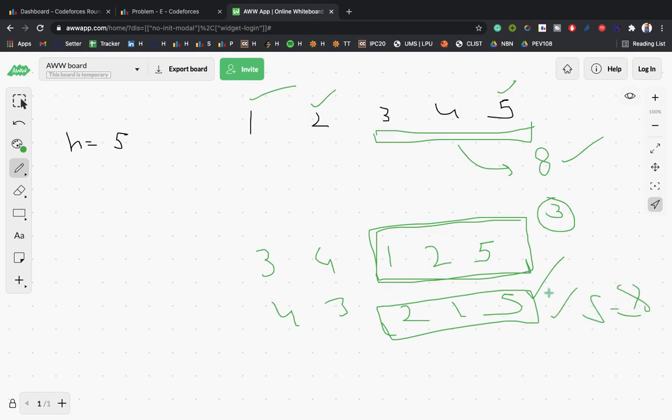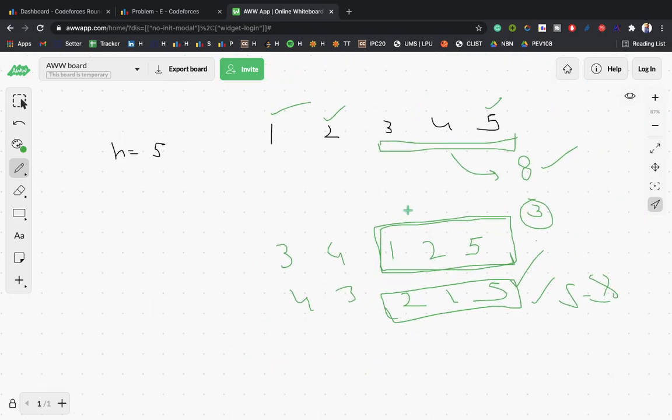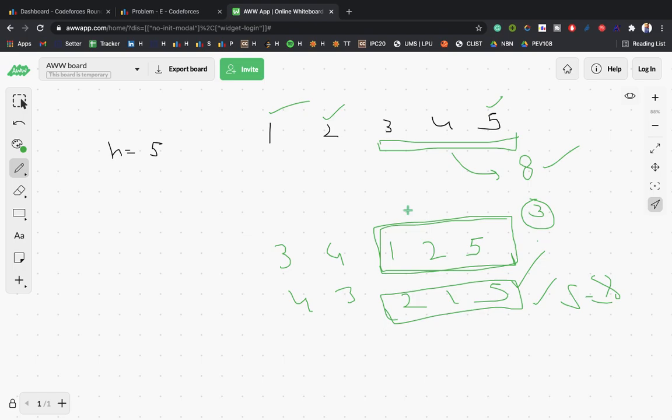Now how can we find it? If we generate all the permutations and check one by one which permutation gives such a value from the range L to R, that would exceed the time limit. So for that case, let's run a general condition.